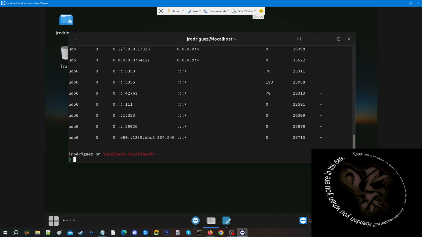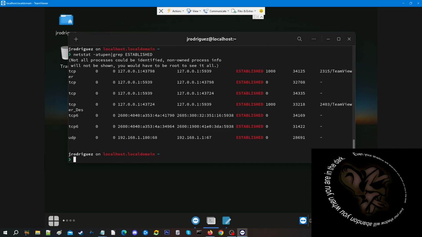So pretty much it's going to be the netstat, and we're just going to pipe, no space, and then grep, no space, and we are going to put in big capital letters ESTABLISHED, and then hit enter. And check that out. You got IDs, sends and receives, foreign, domestic. There we go.